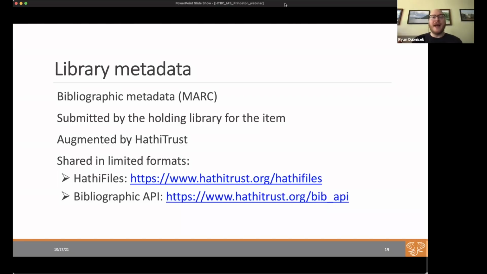Of course, as any self-respecting library would have, we have MARC bibliographic metadata for each item in our collection. This data is not computationally generated. It's submitted by the holding library for the item. It gets a little bit of augmentation by HathiTrust, although most often we prefer that the library will submit a record that's relatively robust and we don't have to do any augmentation. But then this metadata is collated for every item in HathiTrust.